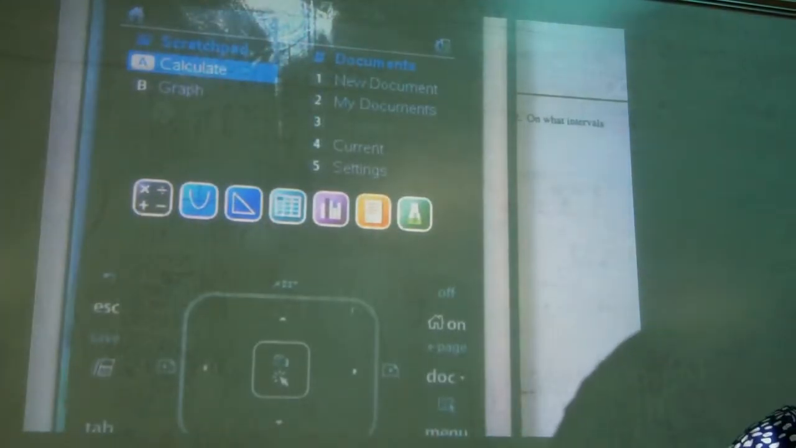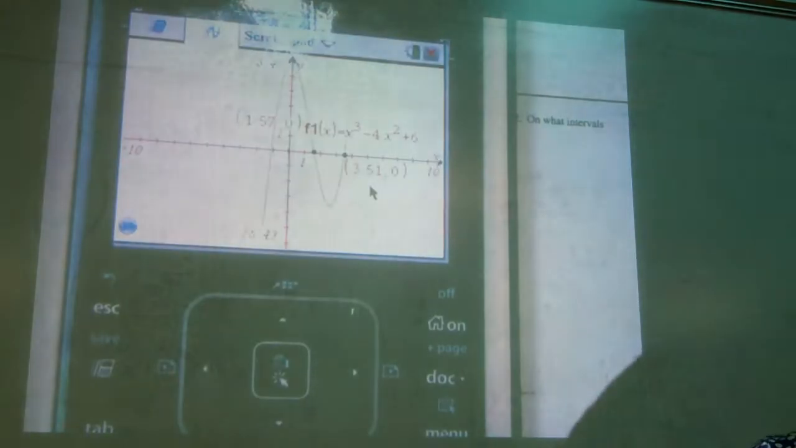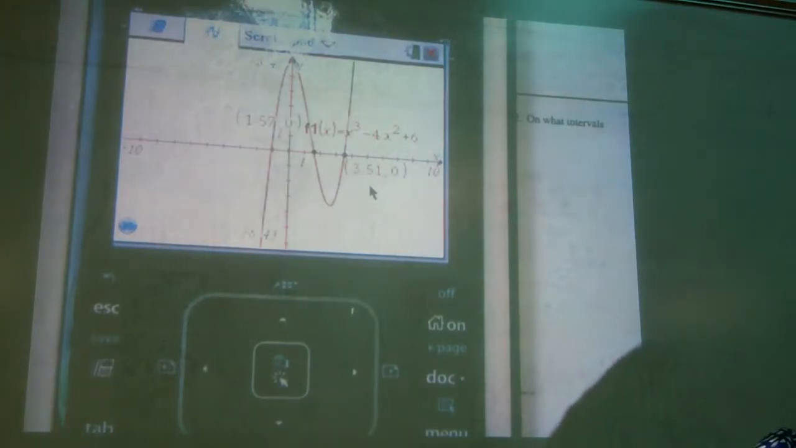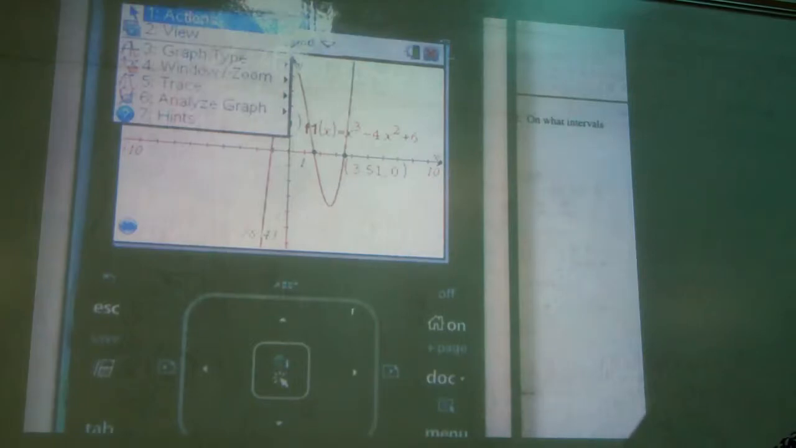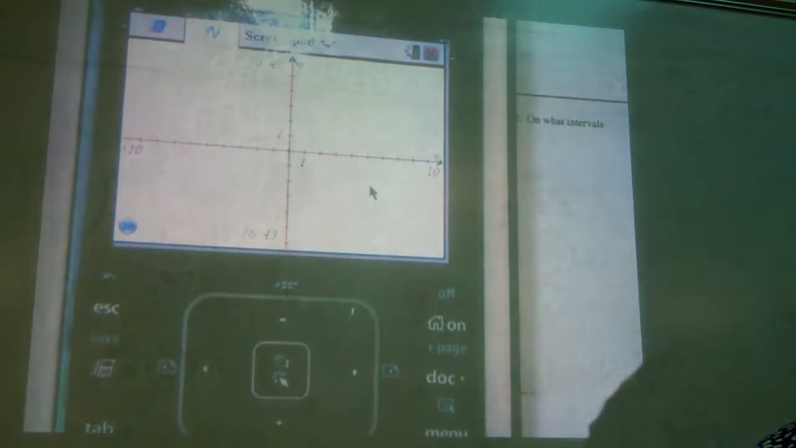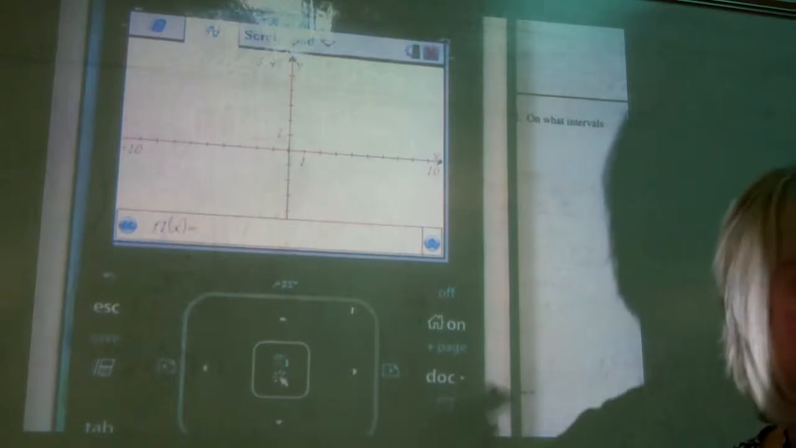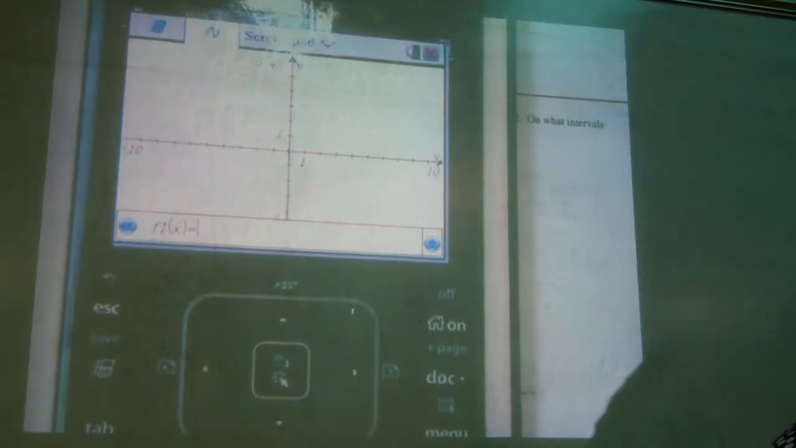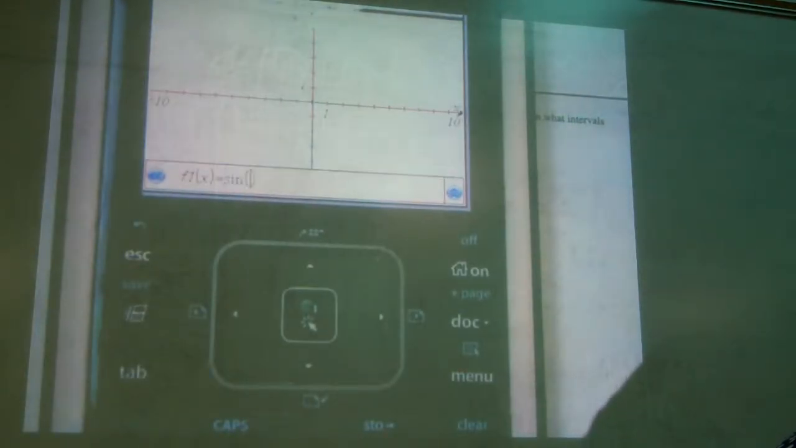I'm going to go to the graph. I have some stuff in here, so I'm going to clear it out. So I'm going to press menu and actions. Because when I graphed it, well, we're just going to graph the equation. We know that the equation we're graphing is the derivative graph, but we're just going to graph it just like it looks. So we're going to type in the sine of x to the third minus x, right?